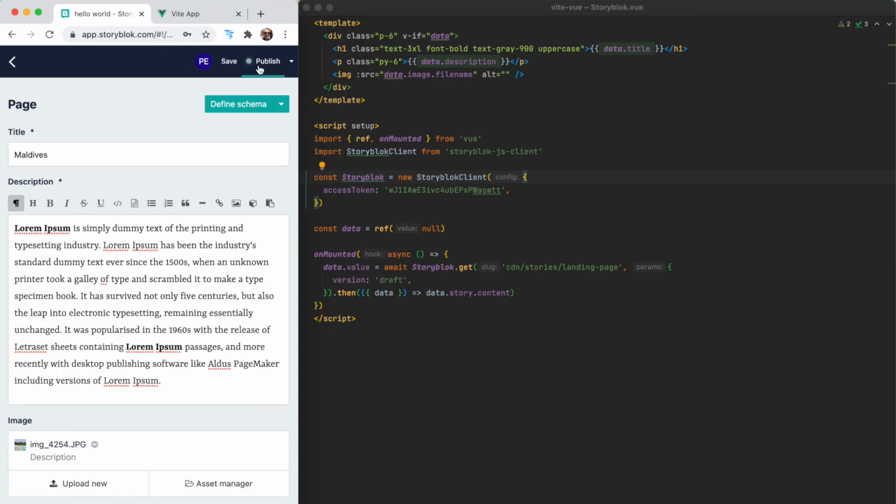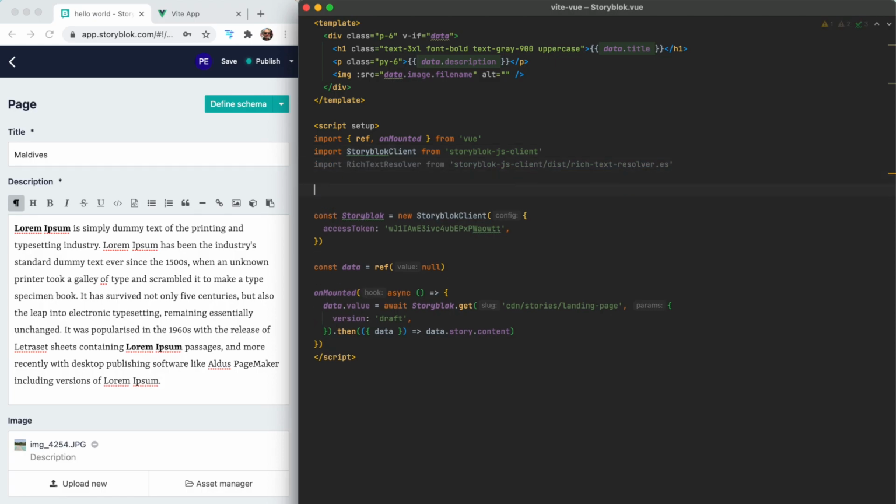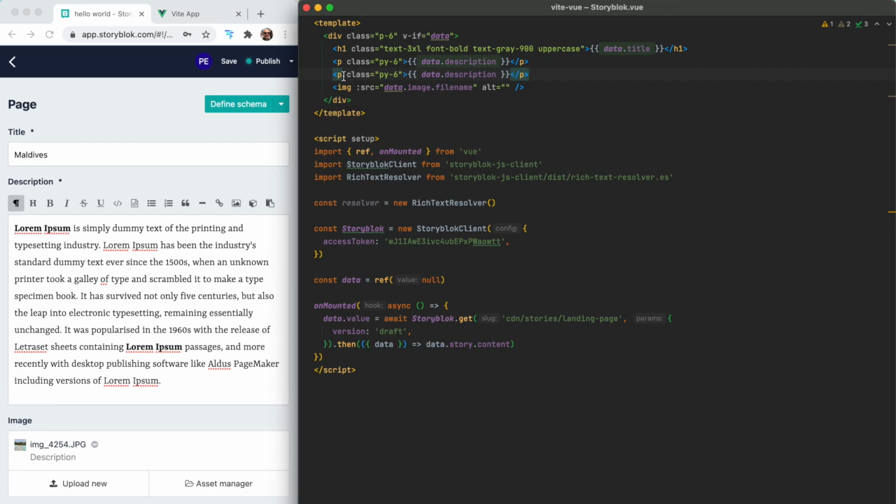And now in our application, we need to import the Richtext resolver, which is also part of the Storyblok.js client official package. And we will create a new instance of the resolver, which will let us use the Richtext text from Storyblok. And we're gonna refactor our HTML view template.